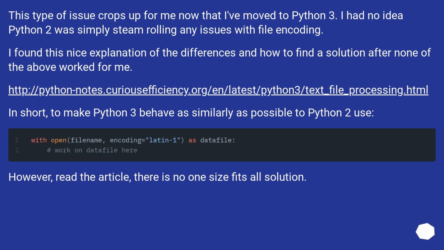This type of issue crops up for me now that I've moved to Python 3. I had no idea Python 2 was simply steamrolling any issues with file encoding. I found this nice explanation of the differences and how to find a solution after none of the above worked for me. This URL. In short, to make Python 3 behave as similarly as possible to Python 2 use. However, read the article, there is no one-size-fits-all solution.